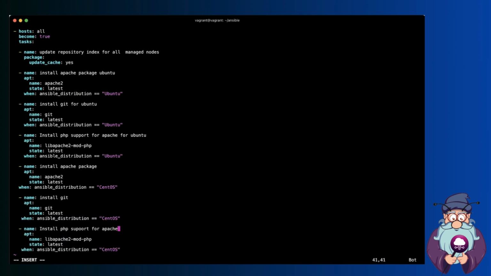So we could also be cheeky and add, not really cheeky, but we could also make it much more readable by adding the name of the slave while installing. So this is install Git for CentOS. Install Apache for CentOS. But in our case, Apache for CentOS is actually called HTTPD, not Apache2. Git is Git, and PHP is PHP for CentOS. So let's do that. So this play should run.